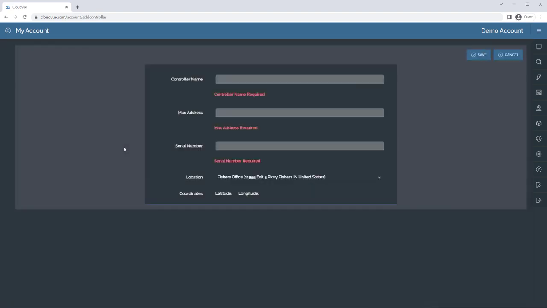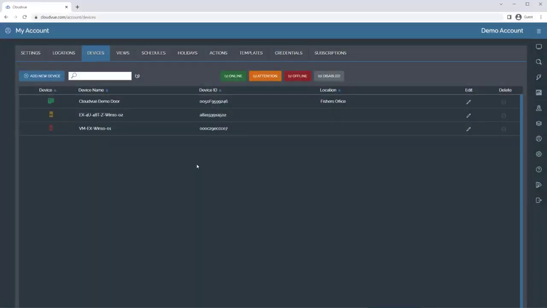Name the device and enter the MAC address and serial number, both of which are labeled on the controller itself. Select an existing location from the drop-down list or opt to enter a new one. Click Save when you are done. With the controller listed, the integration should now be complete. The color of the icon will indicate if the controller is online or offline. For more information on configuring the controller for use, refer to the user guide or other videos.